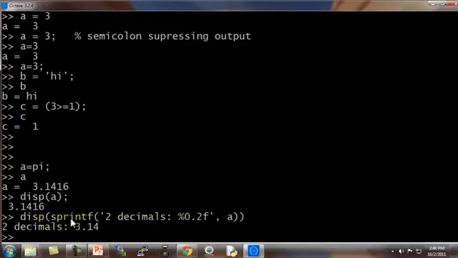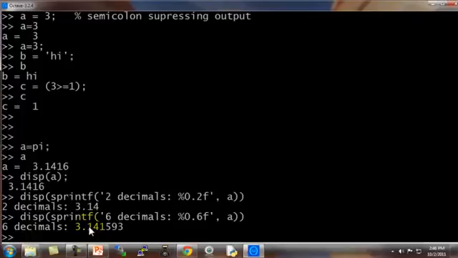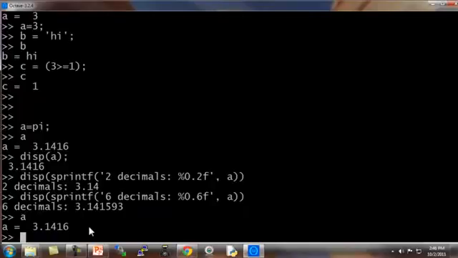So sprintf generates a string that is, in this case, 2 decimals: 3.14. This %0.2f means substitute a into here, showing it with 2 digits after the decimal point, and disp takes this string that's generated by the sprintf command and actually displays it. And to show you another example, sprintf('6 decimals: %0.6f', a), and this should print pi with 6 decimal places. Finally, I was displaying a like so, and it looks like this.